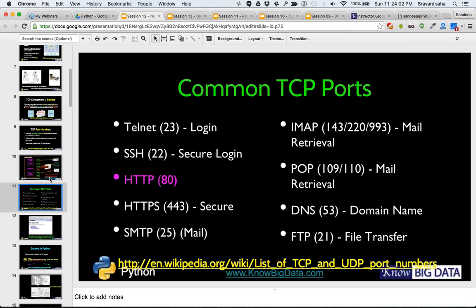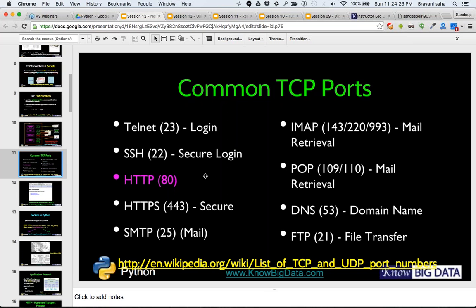For example, SSH uses port 22, while HTTP uses 80. So when you type somebody's website, www.nobigdata.com, you are saying connect to nobigdata.com at port 80. That's what it means by the port.